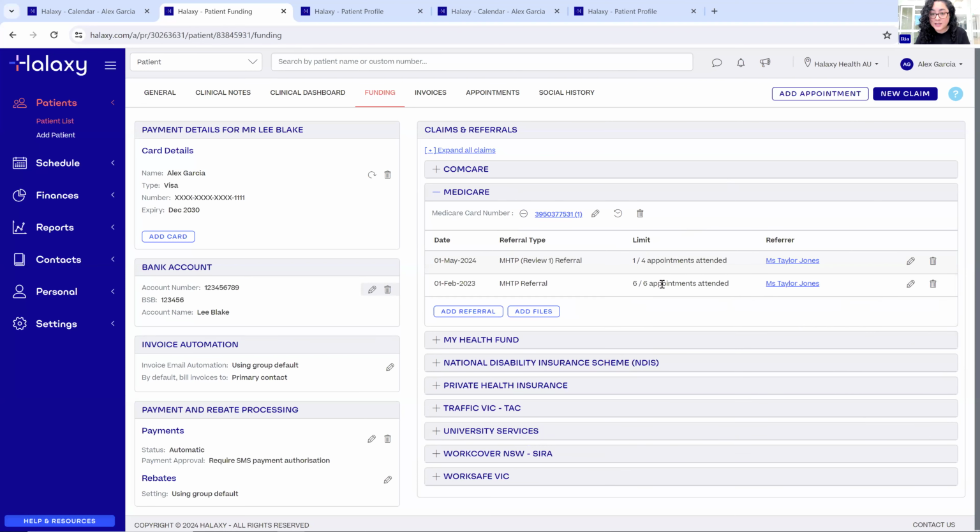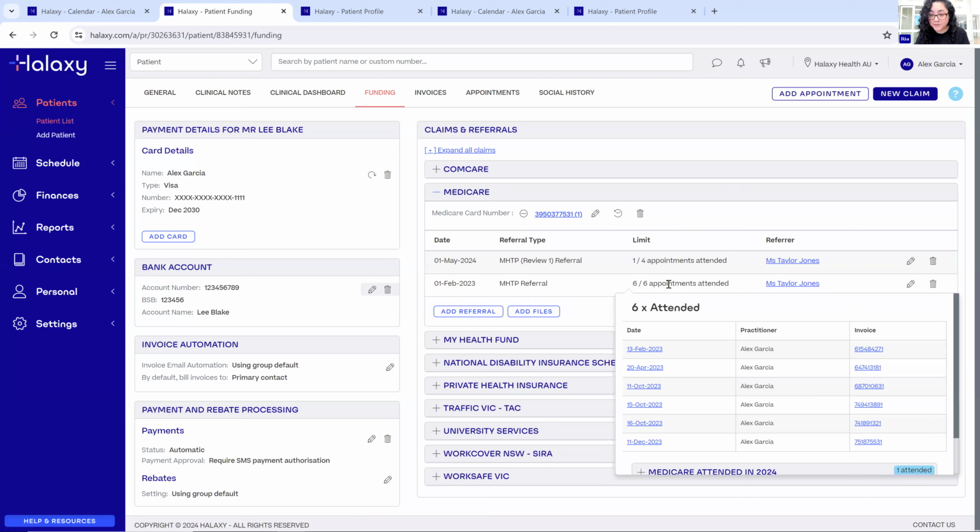And same thing with this. This is an old referral. All the appointments have been used up. It'll show you which appointments this referral has been linked to.